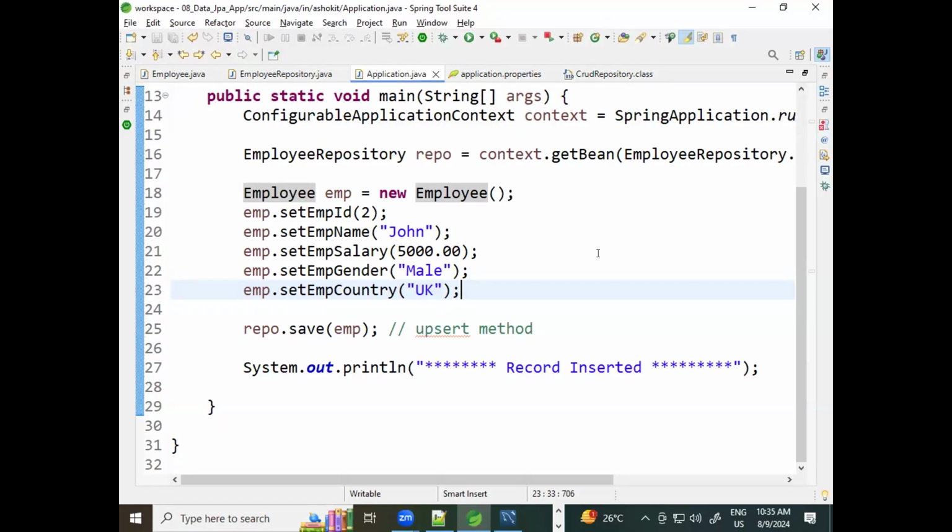When I run this program, first it is going to check if the record with ID 2 is available or not. The record is already available. Then it will compare entity data and record data, same or not same? Same. If it is same, does it have to do anything? Simply ignore. If it is different, then update.